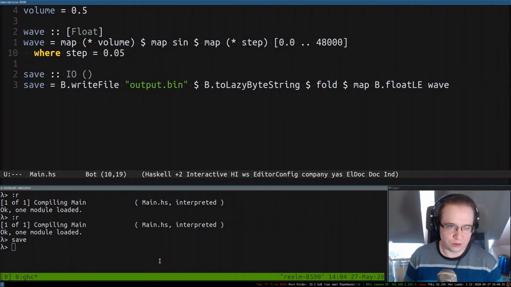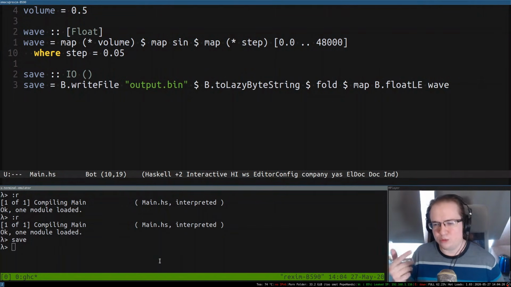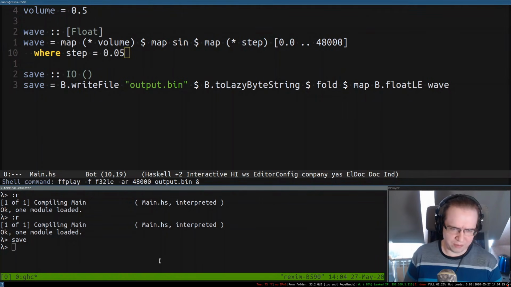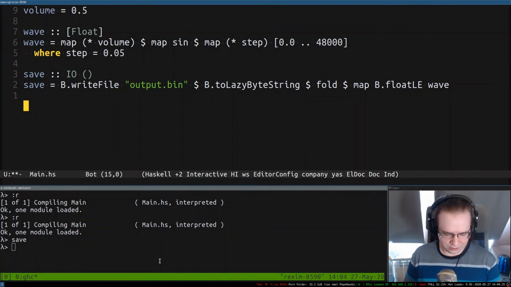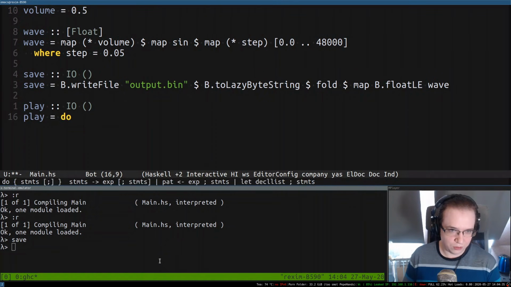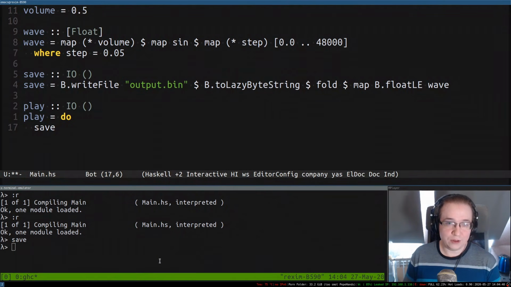But it's not very convenient to save, reload the module, save the file, and play it with this command. What I want to do is create a sort of helper function that will do all of that for us automatically. It will save the file and run ffmpeg as a separate process. So how are we going to do that?